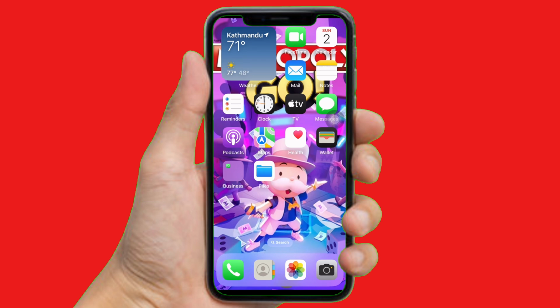Want to play the Monopoly game and don't know how to create an account on it? Then don't worry. In today's video, I'm going to show you how to create an account in the Monopoly Go app. It is a very easy process, so let's dive right in.